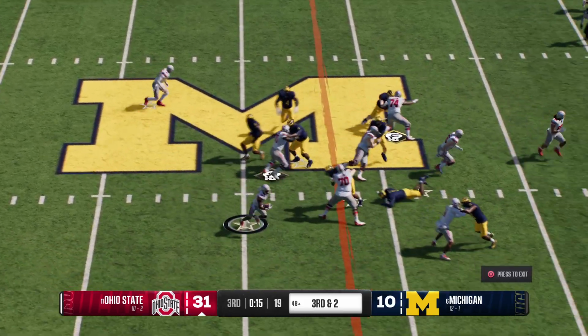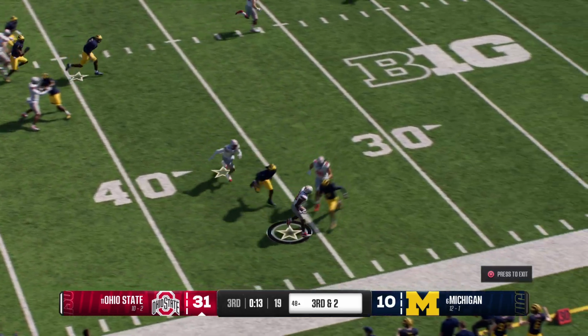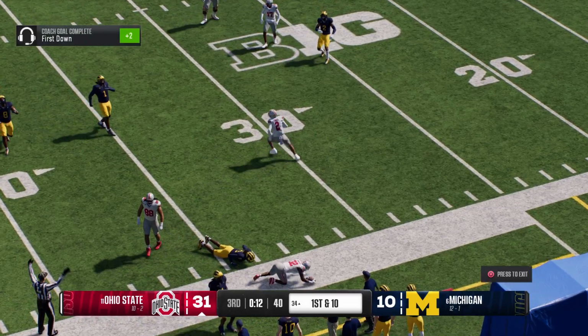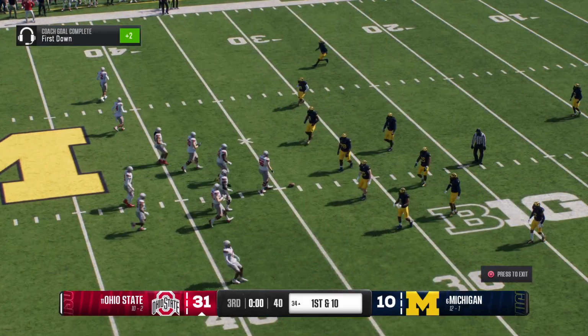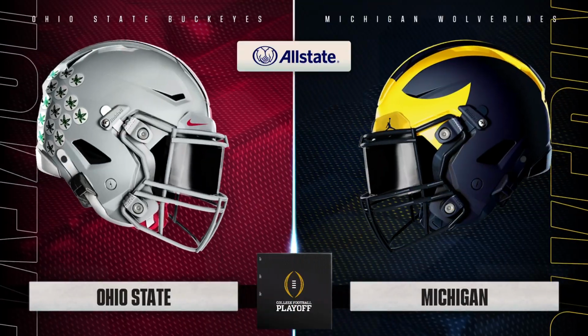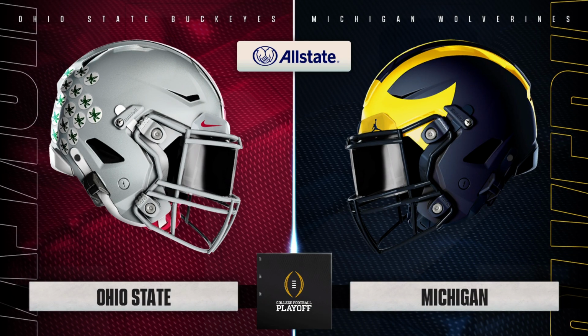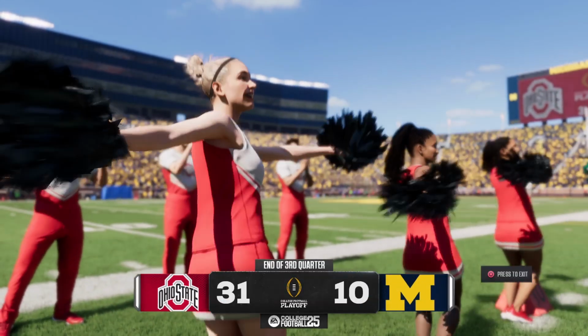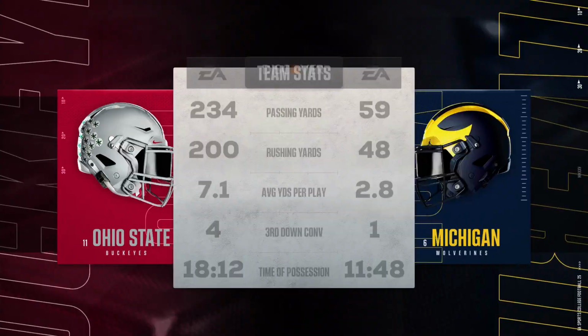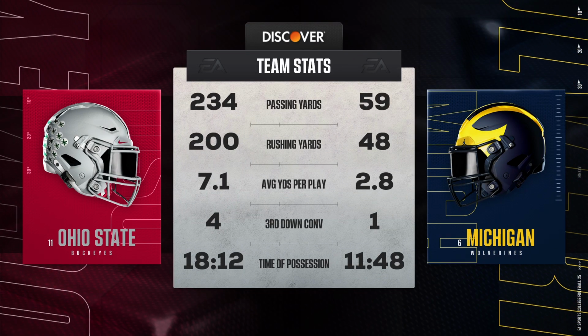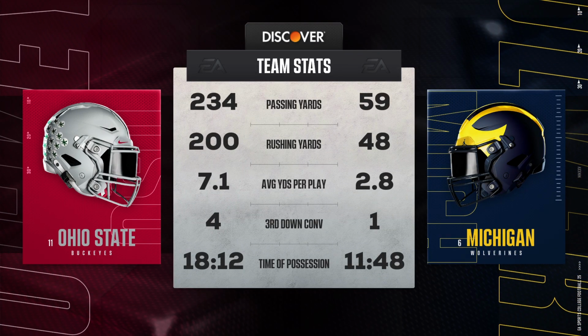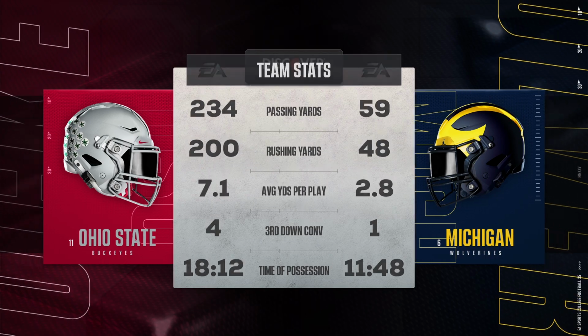They'll try to run for the first down. Heads out of bounds after a solid gain, more than enough to pick up a first down. Buckeyes pick up enough yardage to get a first down. Well, Ohio State has the lead here, Kirk. And with 3 quarters in the books with a chance to stay alive in the playoff at stake, let's take a quick look at the stats so far.